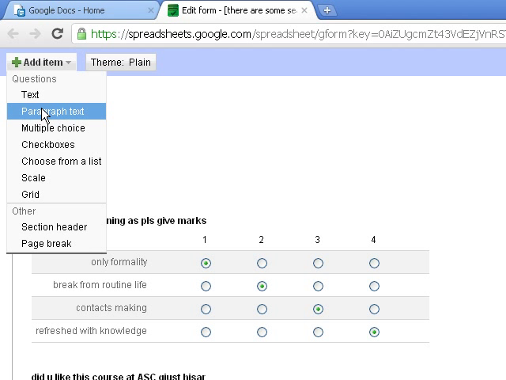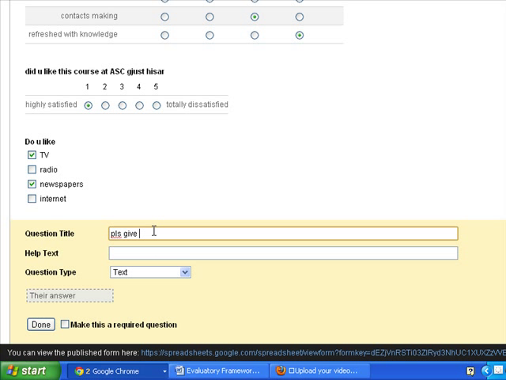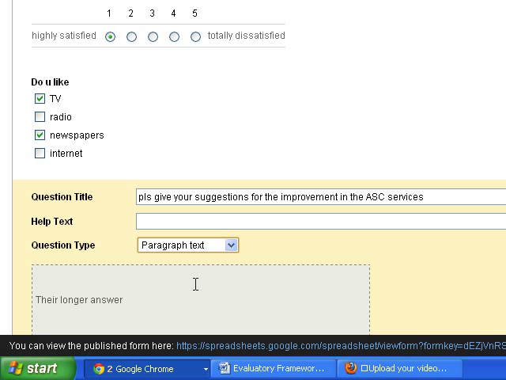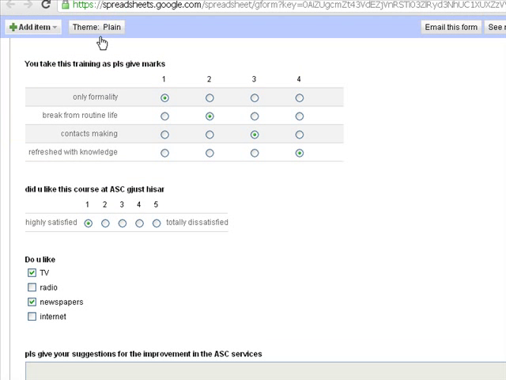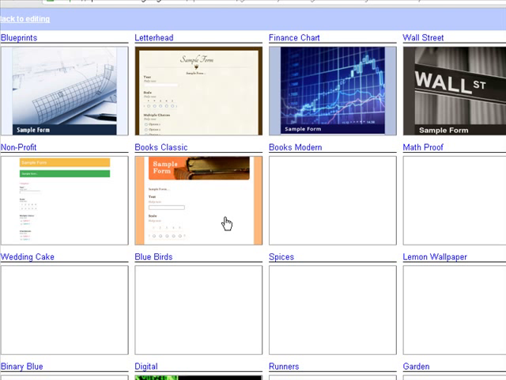Paragraph text is, if you want to add a question which says please give your suggestions for the improvement in the ASC services, then I will leave this question open-ended. So you are free to write your own answer here. So this is open-ended. Once this is done, you can select different backgrounds for this questionnaire so that it looks attractive to be filled up.